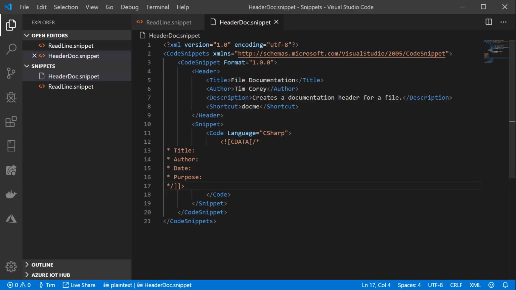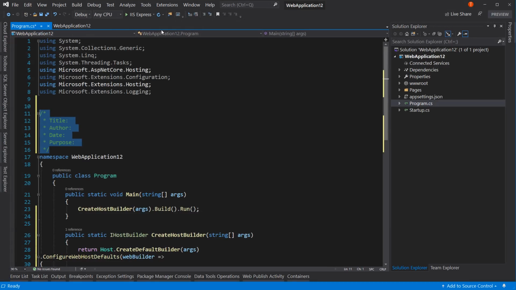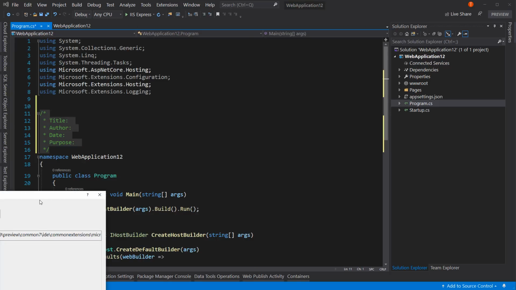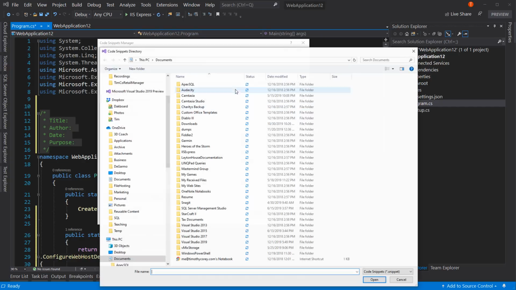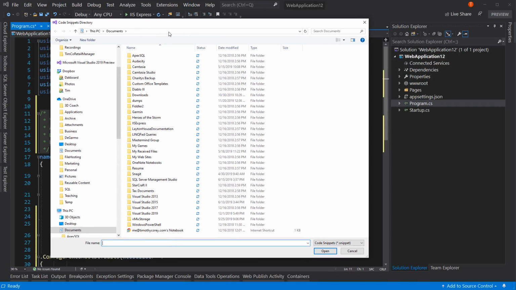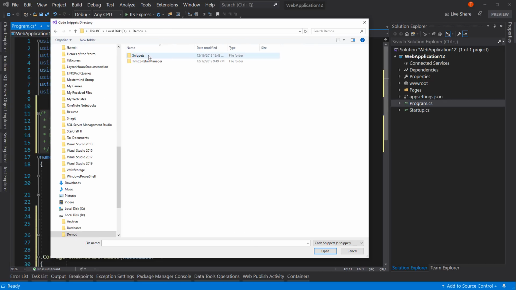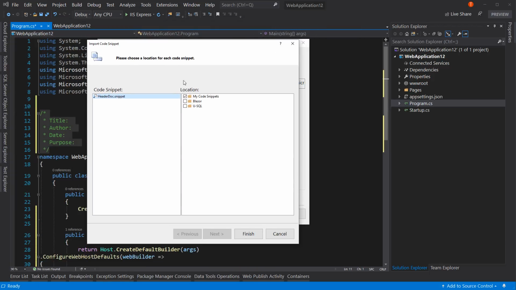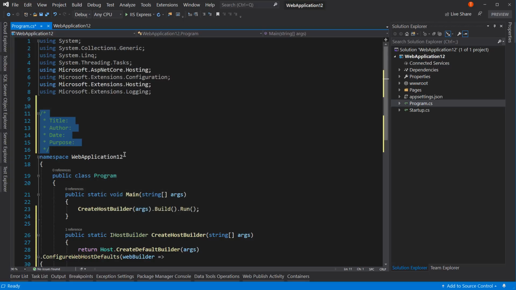I can go back to Visual Studio. I can come over to my tools, and I can go to Snippet Manager, import, and it never remembers where I want to go. That kind of frustrates me. Demos, snippets. And this is the header doc. And yes, just my code snippets is fine. Hit finish, hit OK. And now let's get rid of this like it was never there.